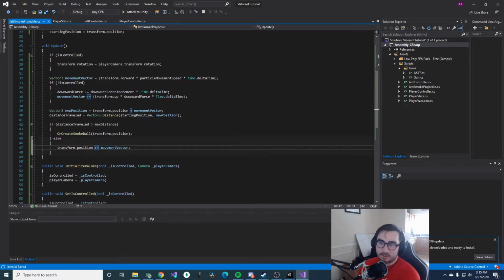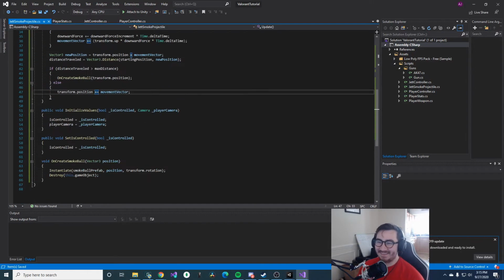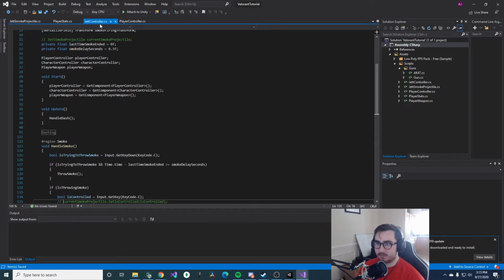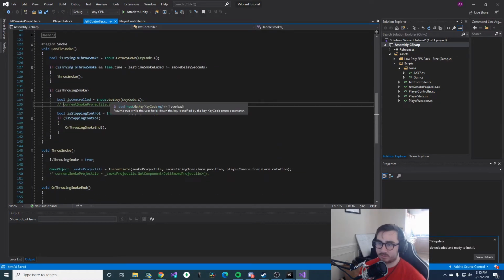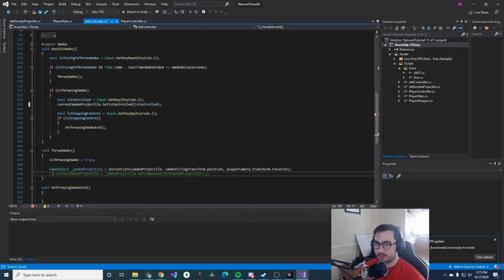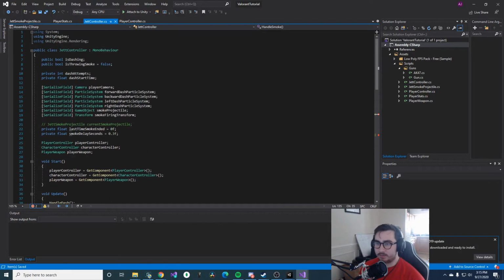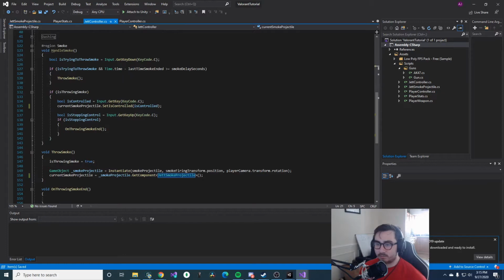There's a lot of code and we haven't seen anything yet. So this is our smoke projectile script, and we're done with this script. Let's go back into our Jett controller and uncomment the things that we commented out, and we'll have current smoke projectile. Where are you? Right here. Let's uncomment this, and now these should not have red squigglies.